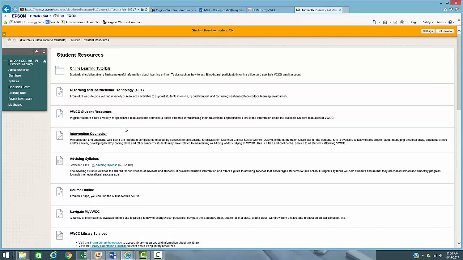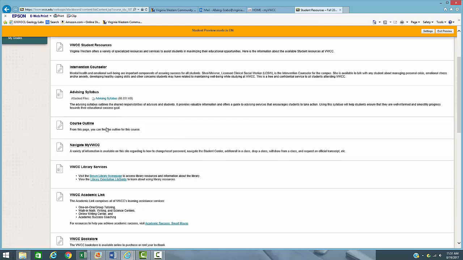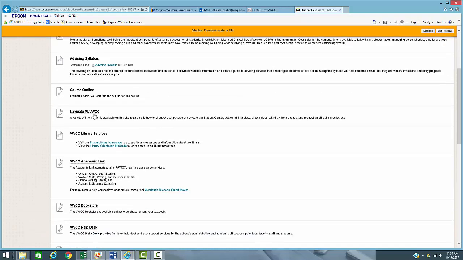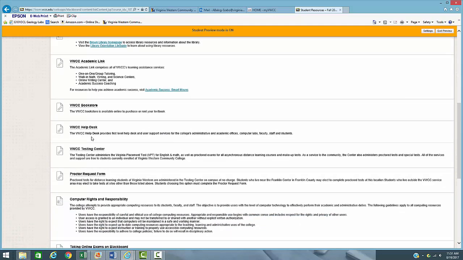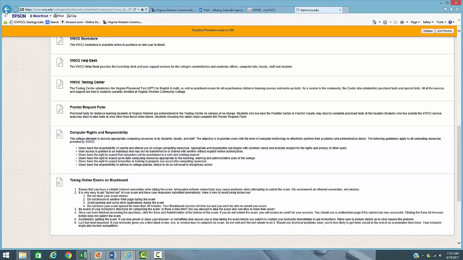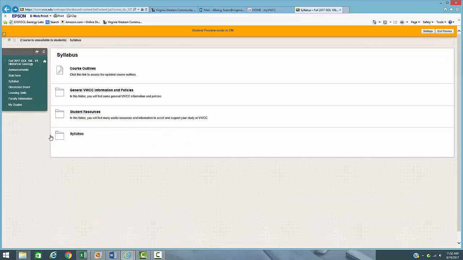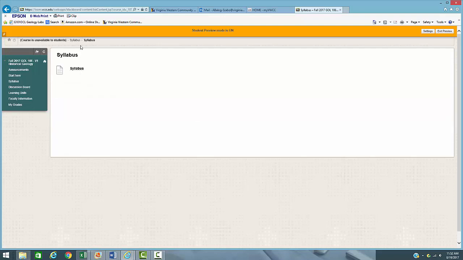This is also very important. It has very important information about advising, navigate my VCCS if you have any problem with that, about the bookstore, the help desk, the testing center if you have to proctor a test. So these are important information. And this is our class syllabi. So I'm going to open it.